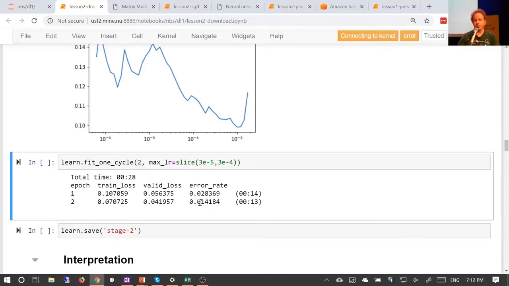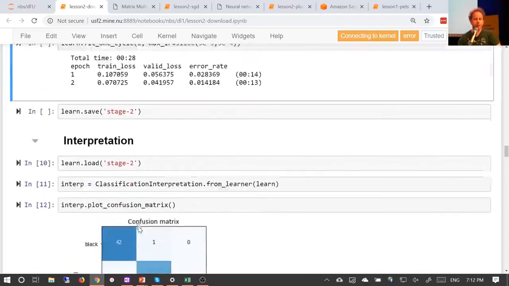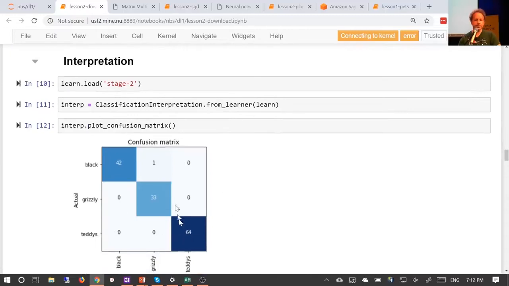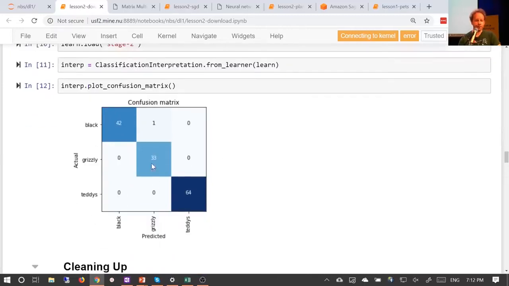Okay, so we've got a 1.4% error rate after doing another couple of epochs. So that's looking great. We've downloaded some images from Google image search and created a classifier. We've got a 1.4% error rate. Let's save it. And then as per usual, we can use the classification interpretation class to have a look at what's going on. In this case, we made one mistake. There was one black bear classified as a grizzly bear.